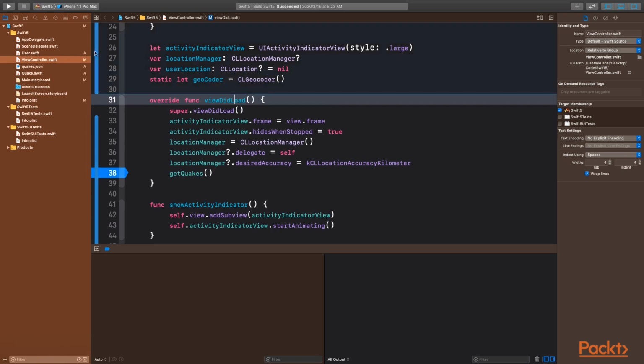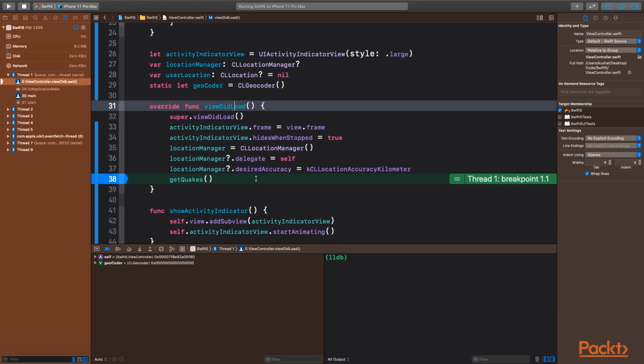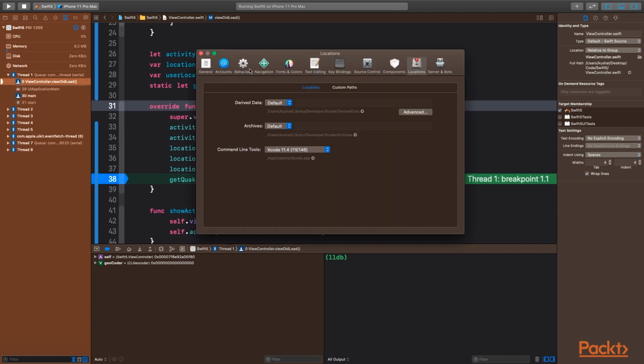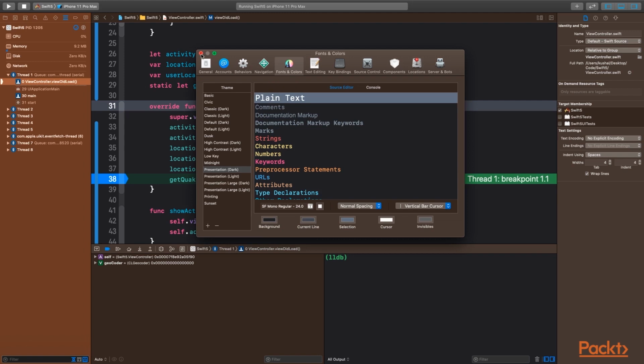Now that we have added a breakpoint, let's run the application in Simulator. Once the application loads the first view, you will notice that it automatically brings you to Xcode on line 38, highlighting it with color based on your Xcode preferences. This preference can be changed using the themes in the preferences, like fonts and colors.